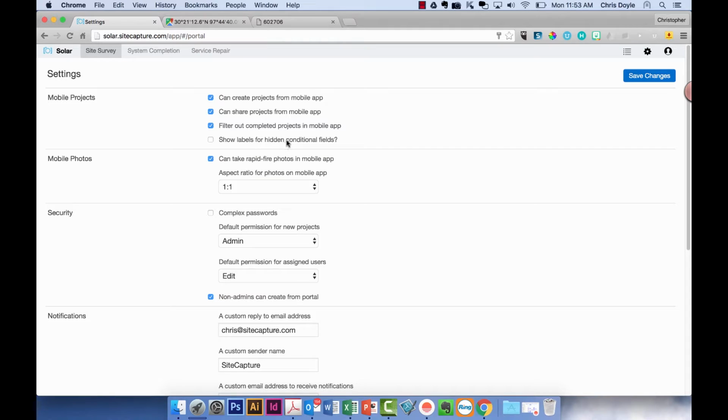One option here is show labels for hidden conditional fields. So this is used if you have conditional fields in a template, such as, are there microinverters? Let's say you have 5 or 6 questions you want to ask if there are microinverters, so you make those 5 or 6 questions contingent on the answer to are there microinverters being yes. So if you click no and this is clicked, then what will happen is the user will see those questions, but they'll be grayed out, so they can't actually complete them. And if you have it unclicked, they won't even see those questions. I prefer to have this unchecked.